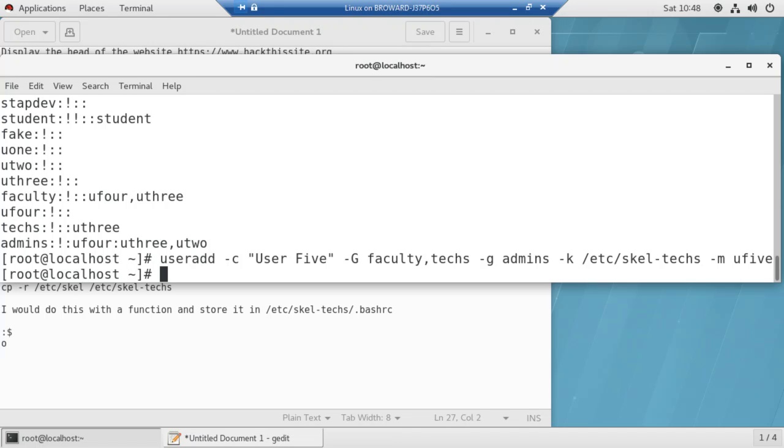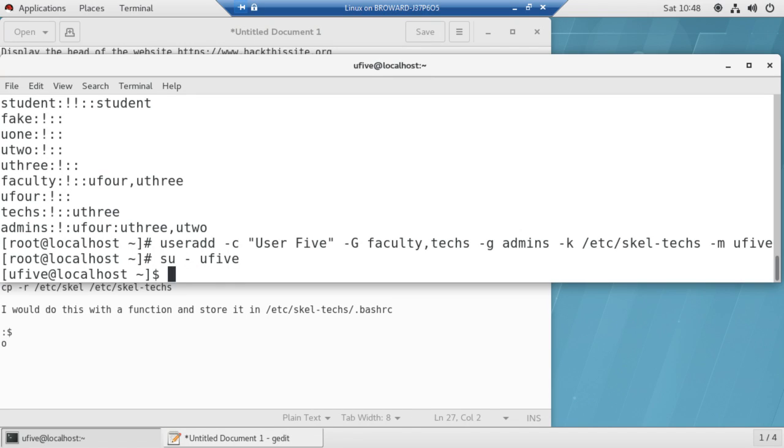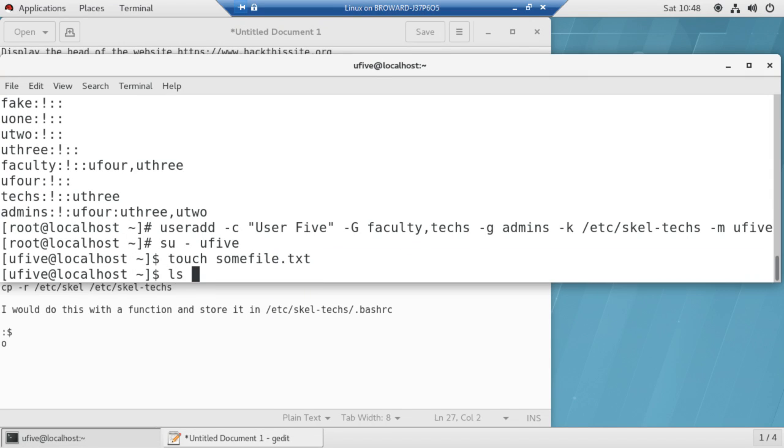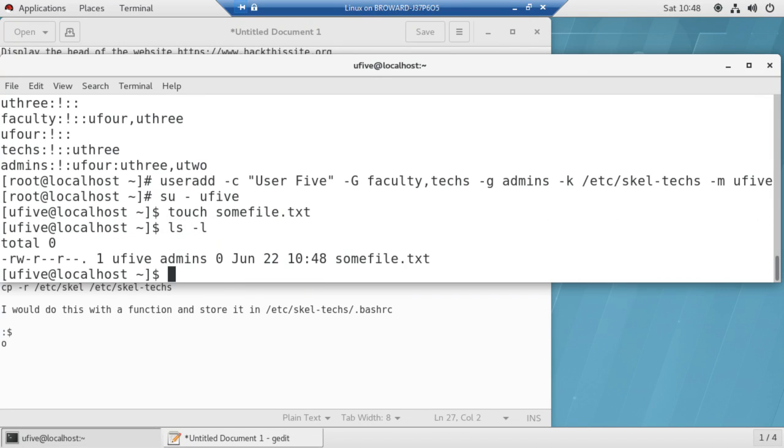There we go. So I'm going to sign in as user 5. Touch some file.txt. List all.